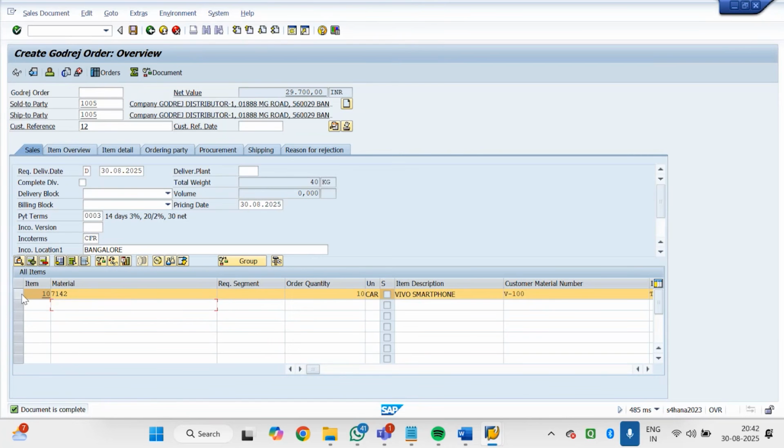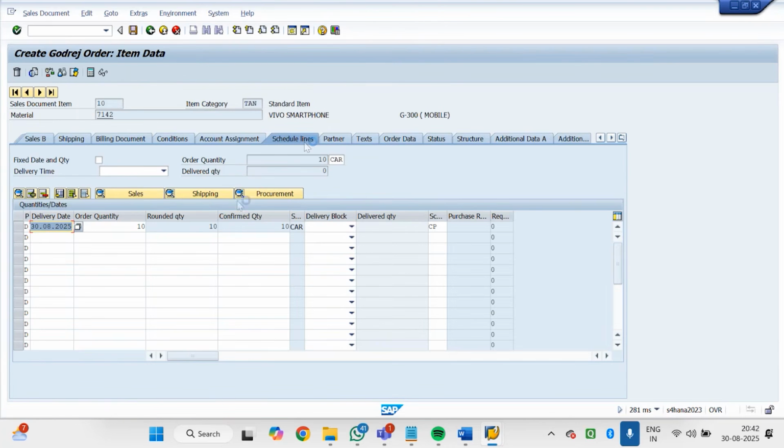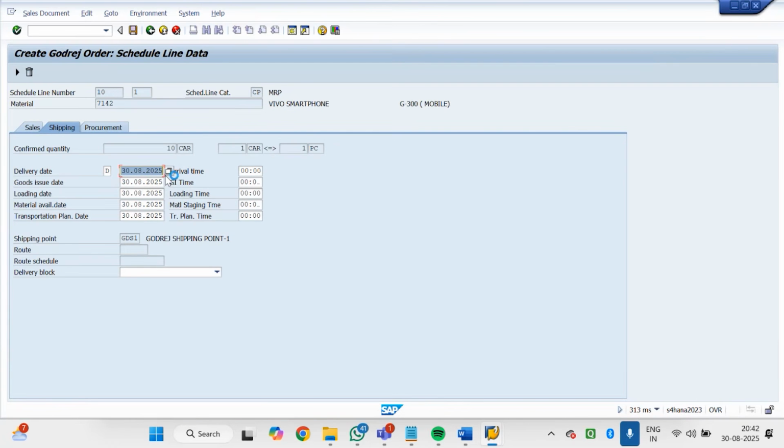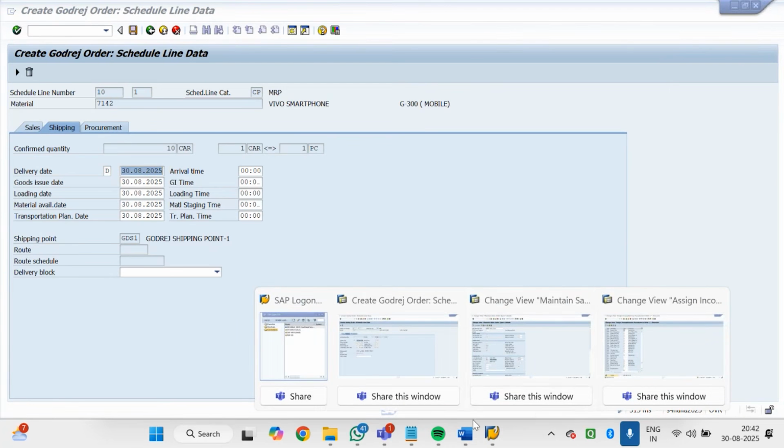Schedule line level means suppose you select the line item and double click, and it is the schedule line. Schedule line has delivery date, delivery quantity, and if you click on the shipping tab, this is the delivery date and goods issue date. The system will copy this automatically. No need to maintain manually because this is copied by the system in the background. So there we also have some options that are not maintained, so the system will give a message. So schedule line level actually controls the logistics execution.